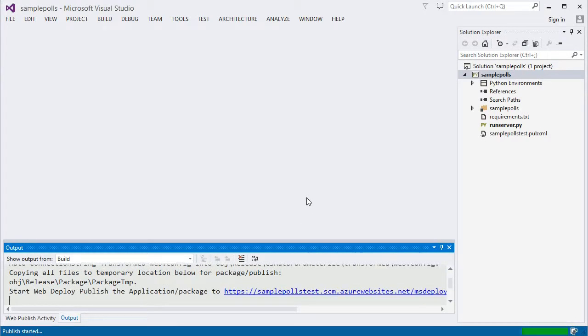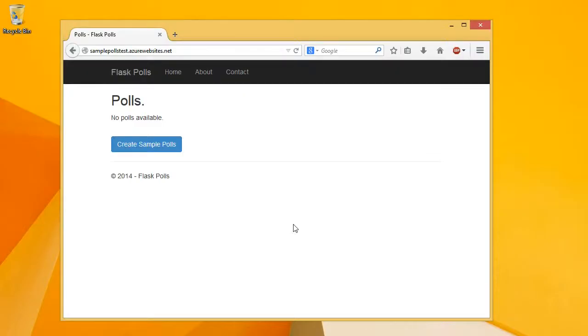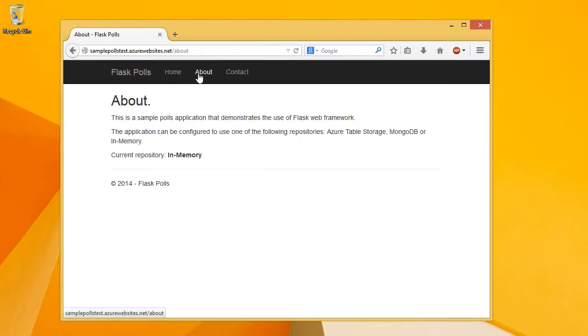And when it's done publishing, the website will open automatically in your browser. The application is now running in an Azure website. If you look at the About page, you'll notice that it's using the in-memory repository. That's because we need to set the environment variables for the website.